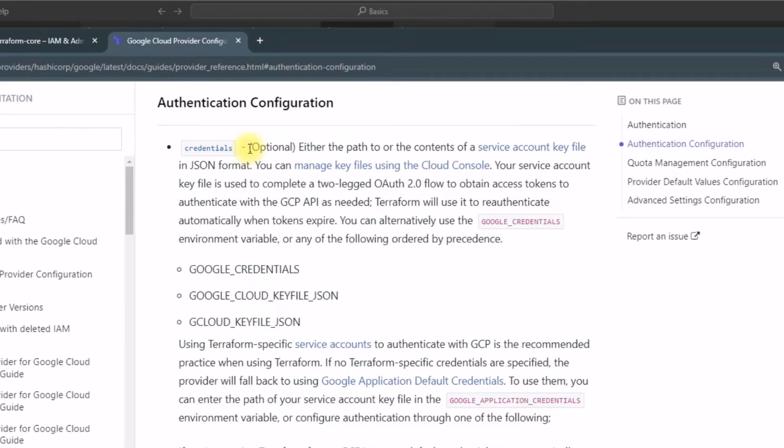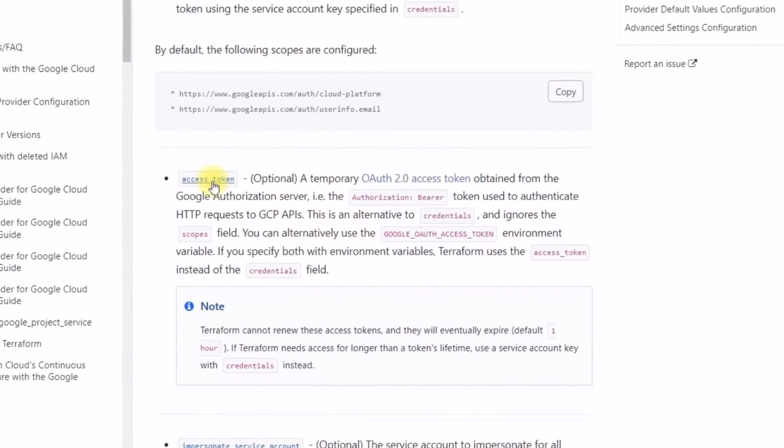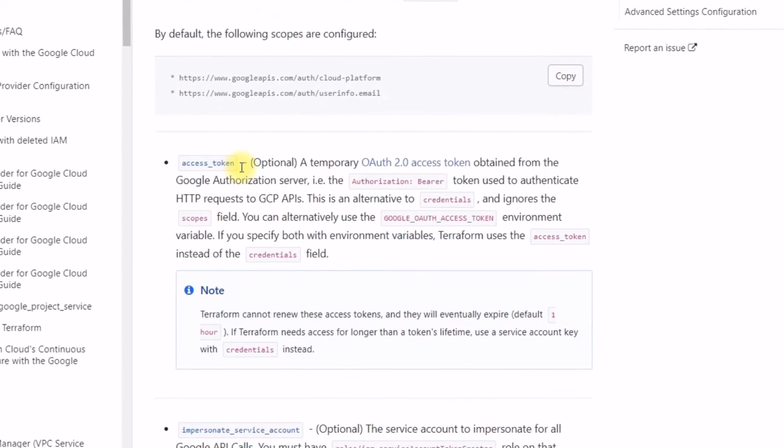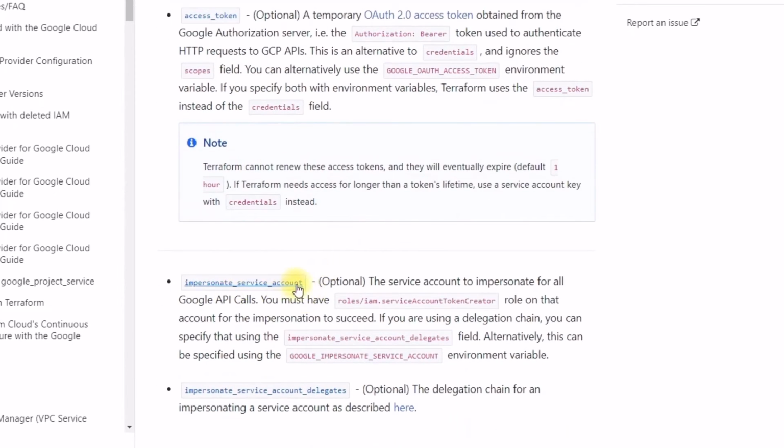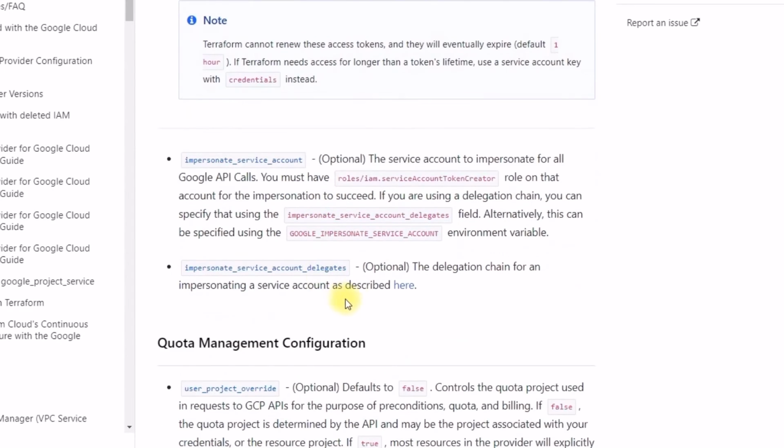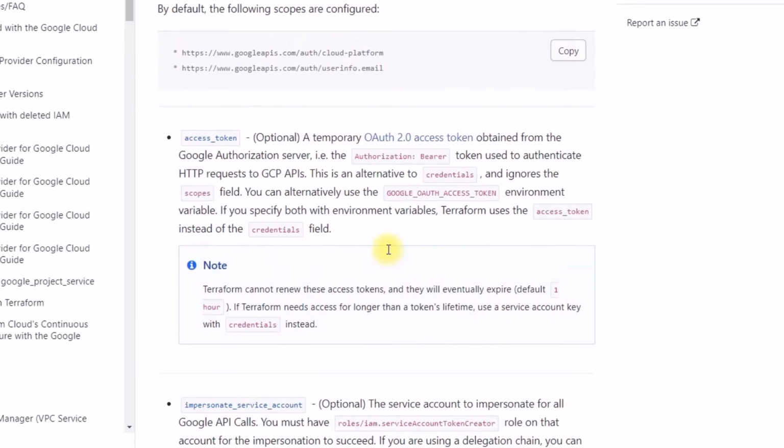But what are the other options that we can use here? Well, there is the access token, which is the one that I'm going to show you. There is the impersonate service account. There is the impersonate service account delegates. And all of these options can be used with this. But what we're going to use is access token. And access token is a variable in the Google Provider in Terraform that is also linked to an environment variable called GOOGLE_OAUTH_ACCESS_TOKEN.